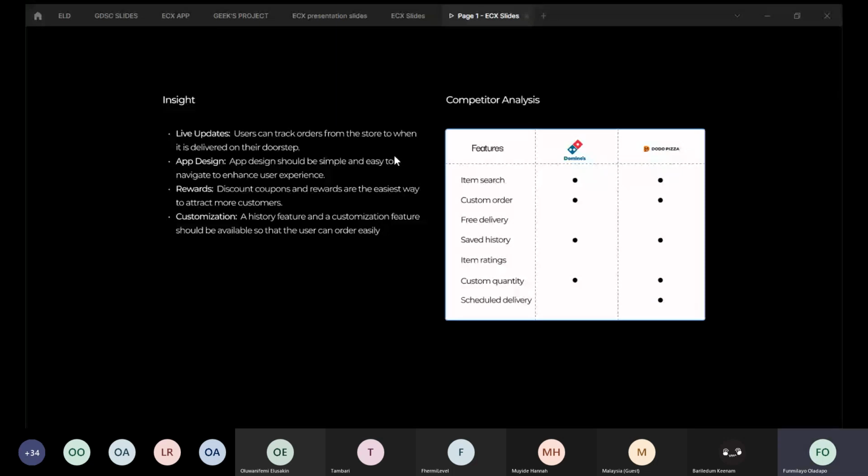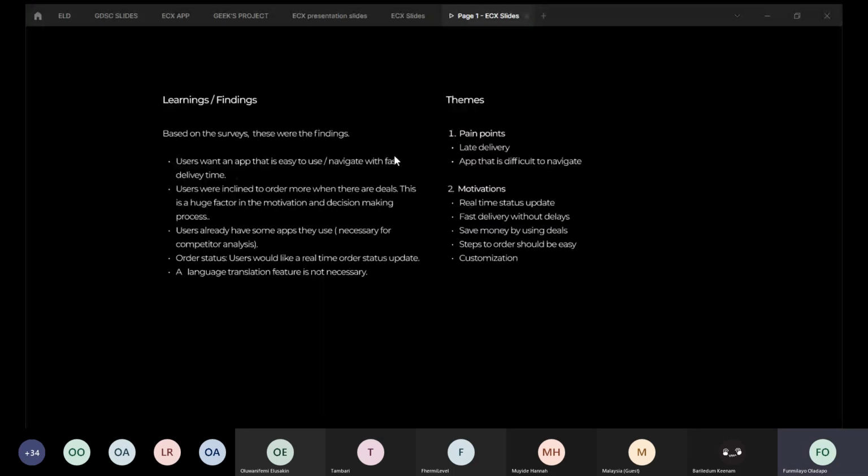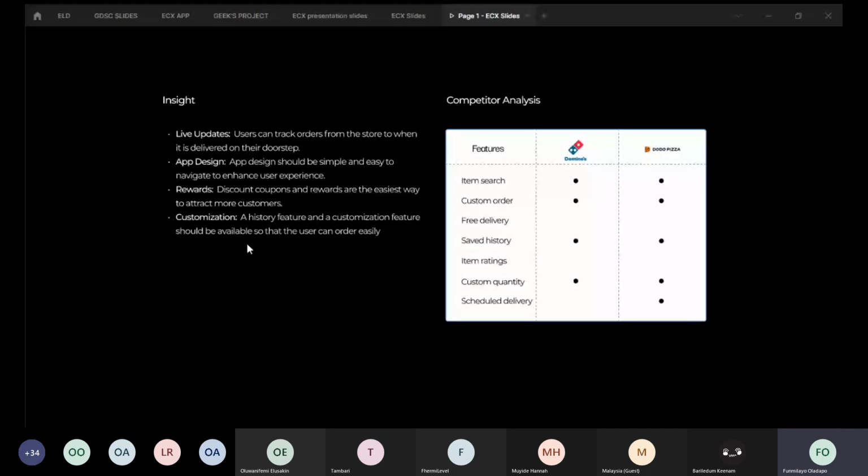And customization would either come in a history feature or a customization feature so that the user can reorder past orders, or they can remove or add ingredients from their orders. And that brings us to competitor analysis. I know I mentioned here that users have some apps they already use, and that's necessary for competitor analysis, right here. So now, what is competitor analysis? Competitor analysis is basically you're creating a new app and you know that okay, this is what I want to go ahead with.